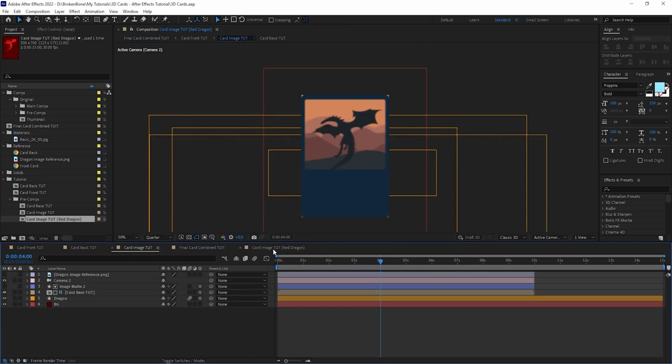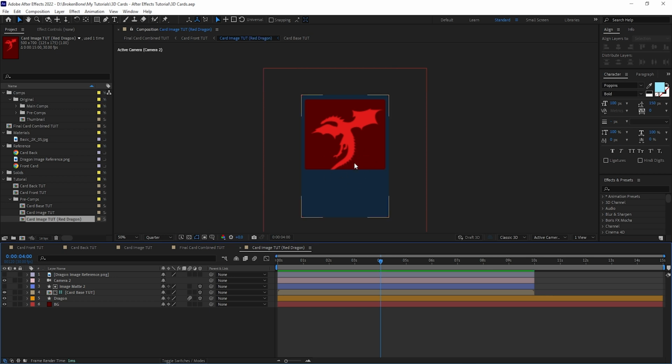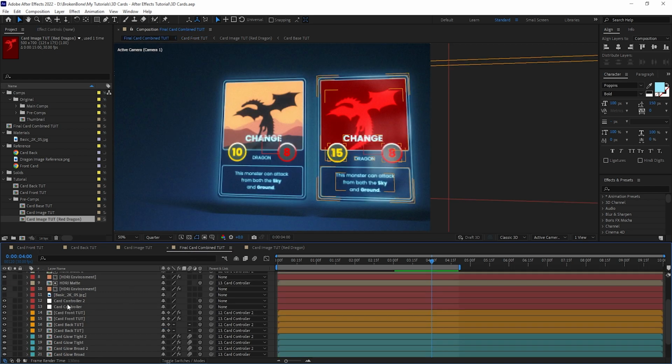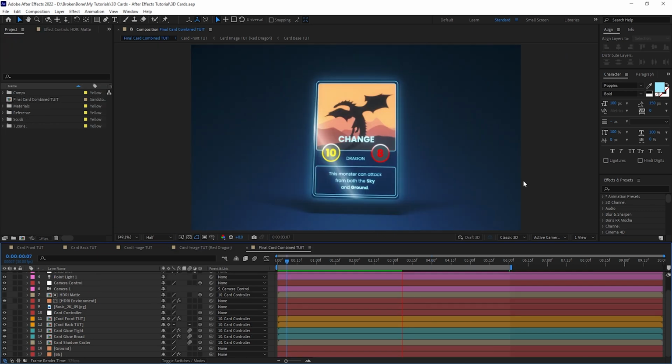And all we had to do is duplicate the card image TUT, make adjustments to the new duplicate, add that to the card front, add those opacity values into the essential graphics, and we're all set and ready to go to make whatever adjustments we need in the main comp.